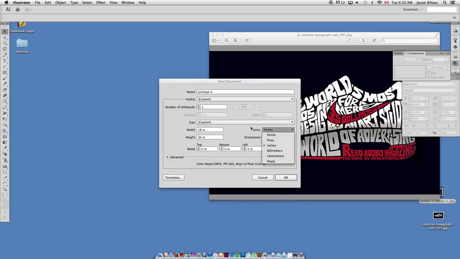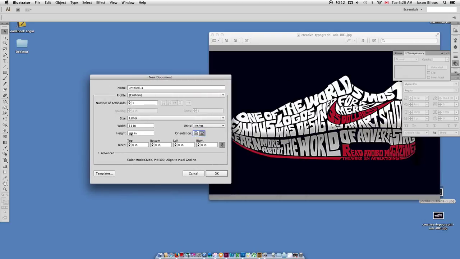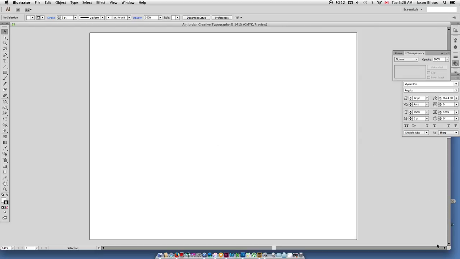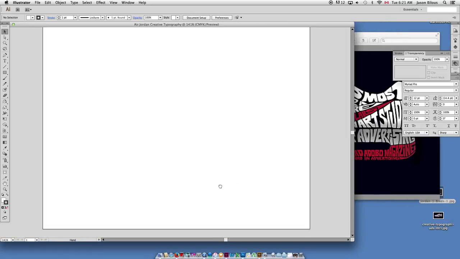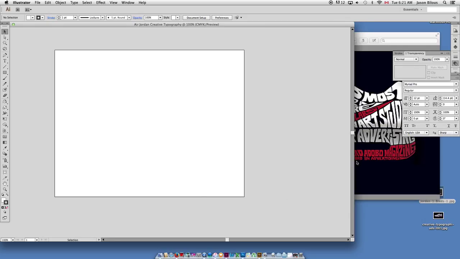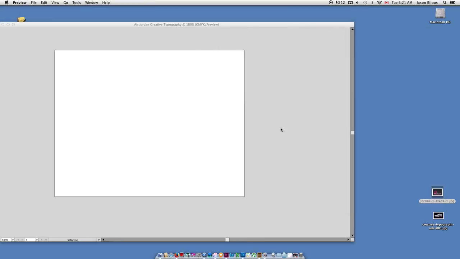Again, the size of the document doesn't really matter, but just for typical standard things, let's start with an 8.5 by 11, flip to landscape mode, and we'll call this Air Jordan Creative Typography. We're not going to worry about bleeds or margins because we're just working with a piece of vector artwork for now.